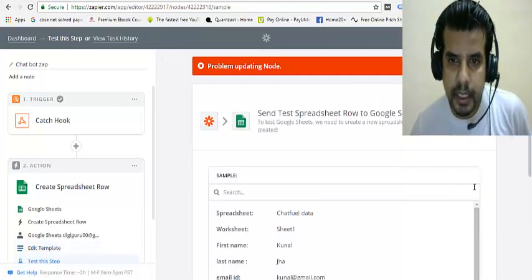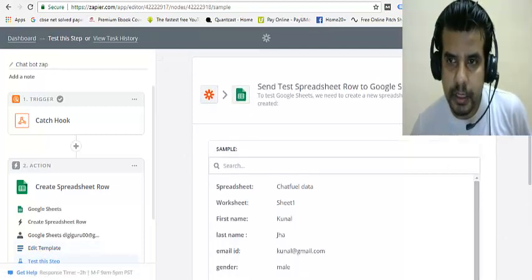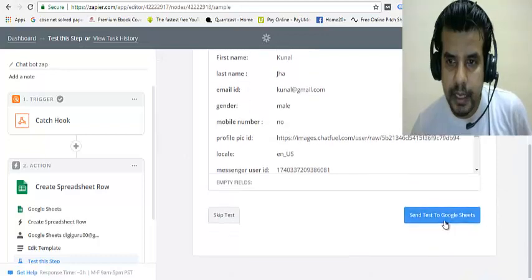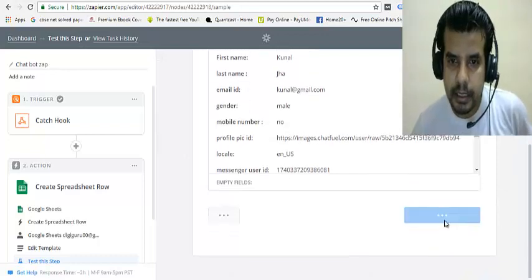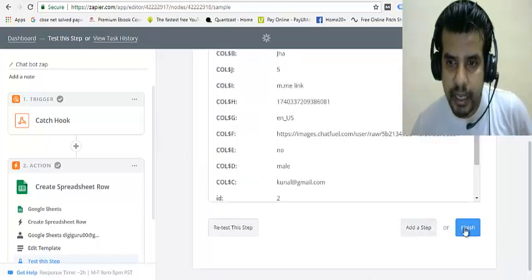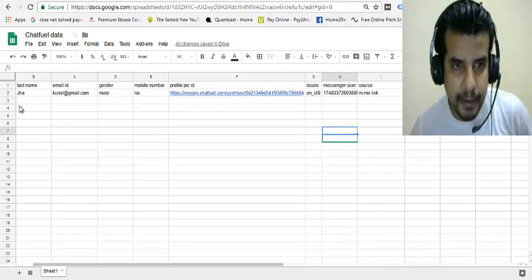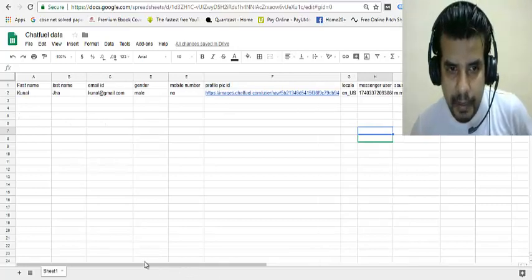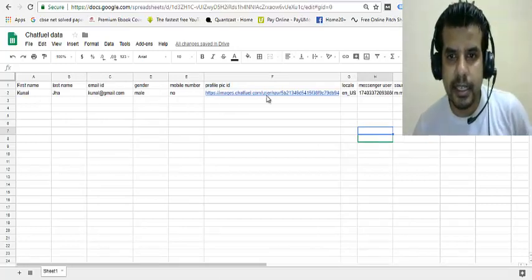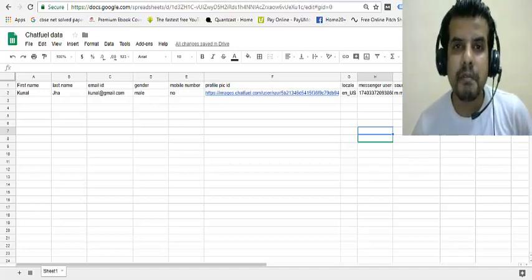There is some problem in updating the node. No issues, we'll just look after this and send this to Google. Now I need to check whether the data which I've been grabbing is coming to my spreadsheet or not. So I've just sent the test data to my spreadsheet and see, automatically the data are coming out here, right?